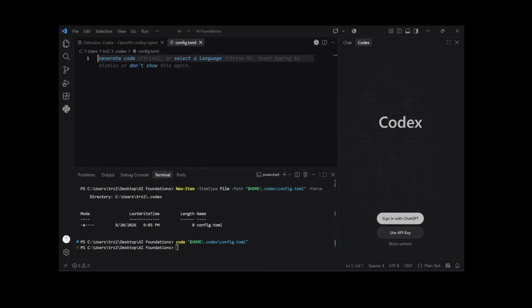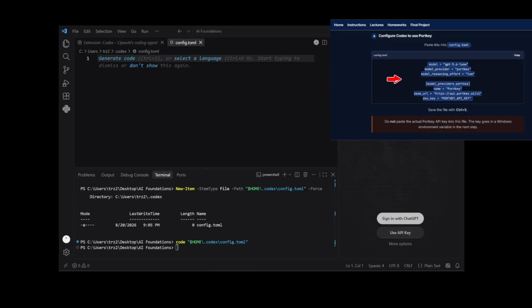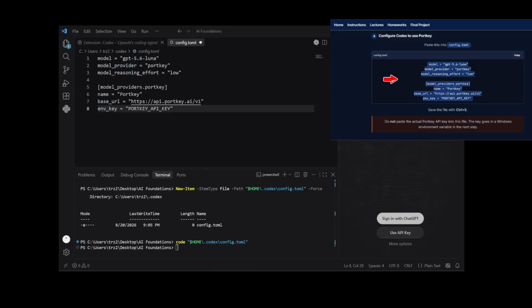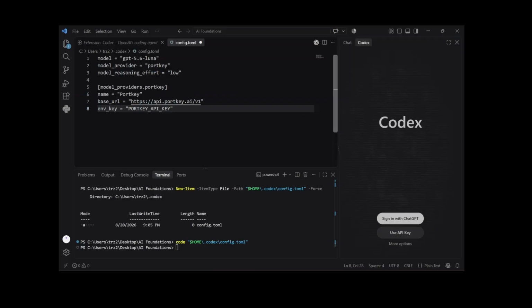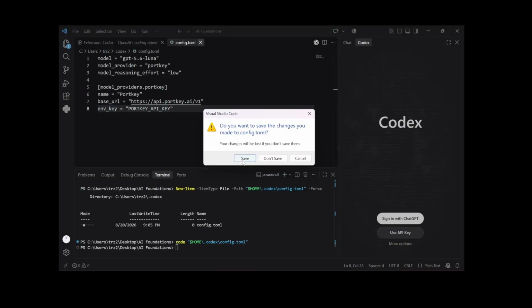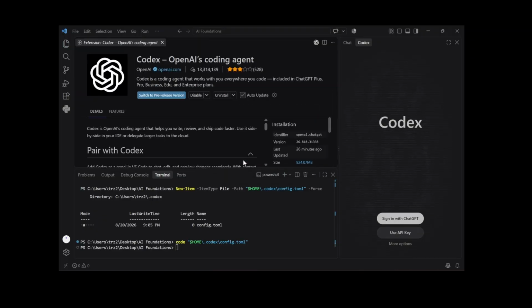Okay, now we need to put in the configuration information. Copy and paste this text into the file. This tells Codex what AI model to use and how to connect to Portkey. You can see the model is GPT 5.6 Luna, and it is provided by Portkey. The model uses low reasoning effort. At the bottom, you will see the environment key is PORTKEY_API_KEY. We now need to set this environment key on your machine. Go ahead and close the file by clicking the X in the tab. Click Save when asked, and your configuration file is all set.